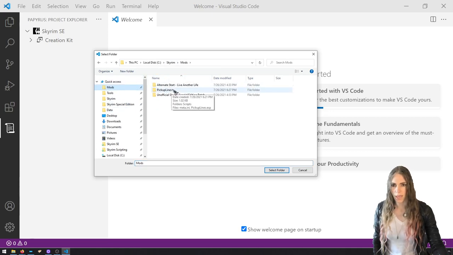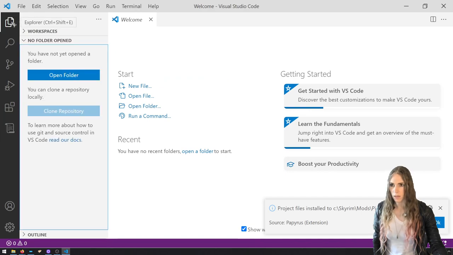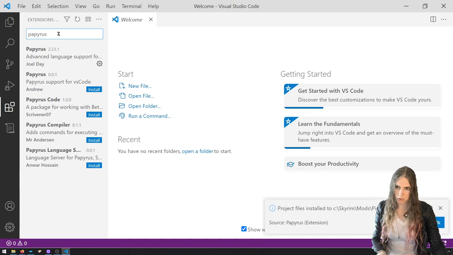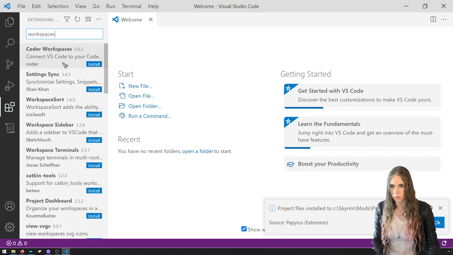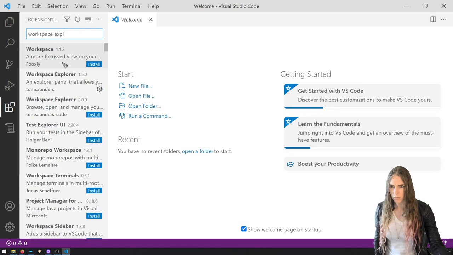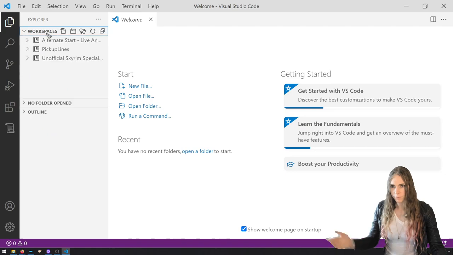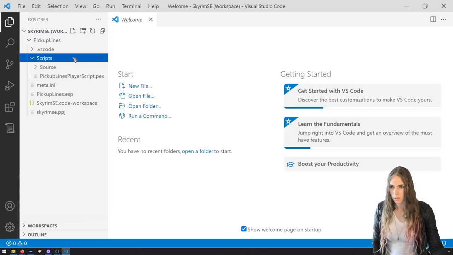Browse to our mod, which is here. It's PickupLines. Select the folder. Go over to our Workspaces Explorer. Or if you don't have that, Control Shift X. Look for Workspace Explorer. It's called Workspaces Explorer. Workspace Explorer, right there. Anyway, that'll get us really quickly into PickupLines. Now we've got our script.